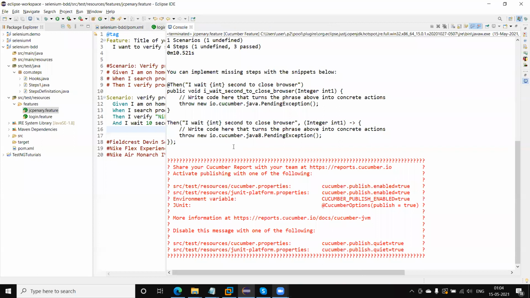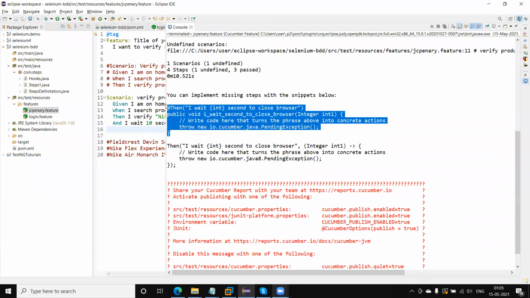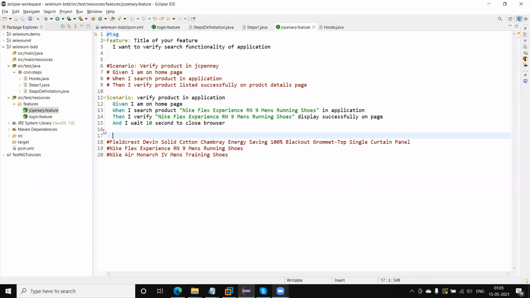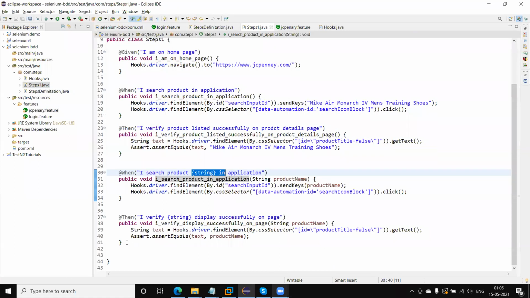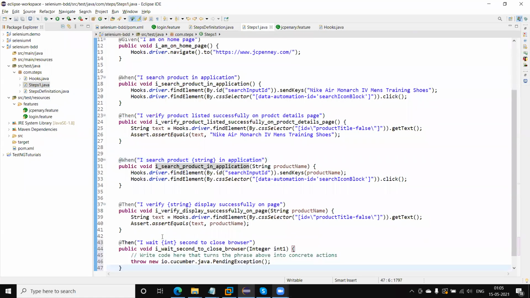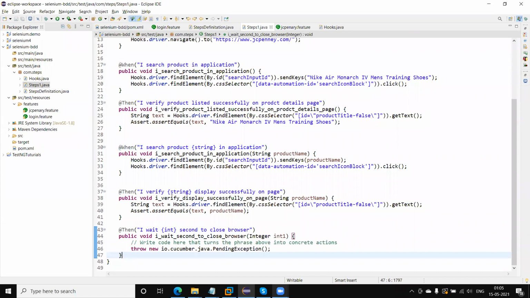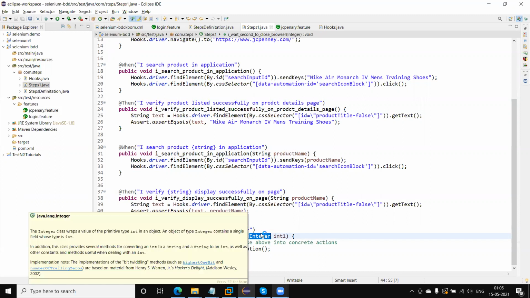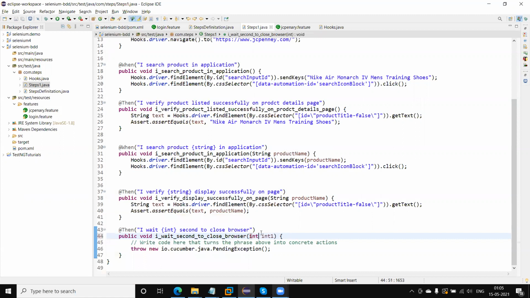Yeah, it's simple. I am able to find the steps here. Okay, copy this and go to your step definition file. Add that. Okay. Now here, when I am passing strings, we are getting the strings as a regular expression. Here we are passing an integer value, so it automatically gives the integer. And here we can use the Integer, or we can also use the int variable.